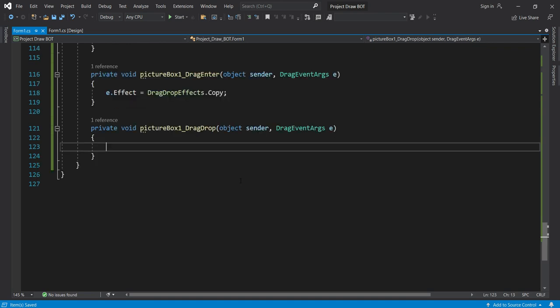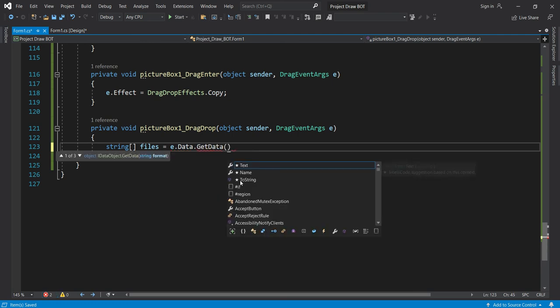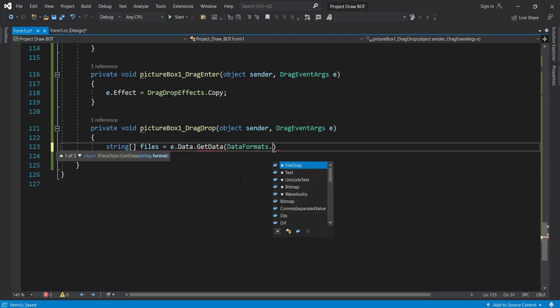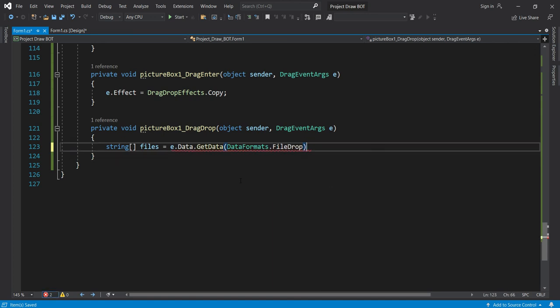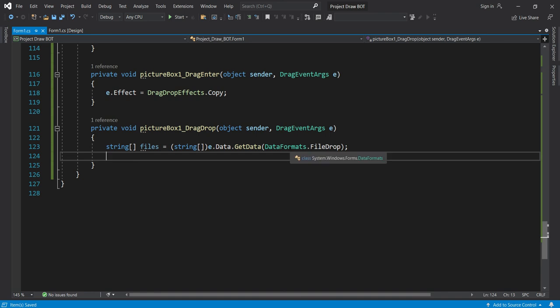So we're gonna do here the following. We need to get the path of the file that has been dropped onto this picture box. So in order to do that, we declare the following variable. So we're gonna have here a files array, which is e.Data.GetData, and then DataFormats.FileDrop. However, we need to typecast it here as a string array. So this receives multiple files that probably we can drag and drop.